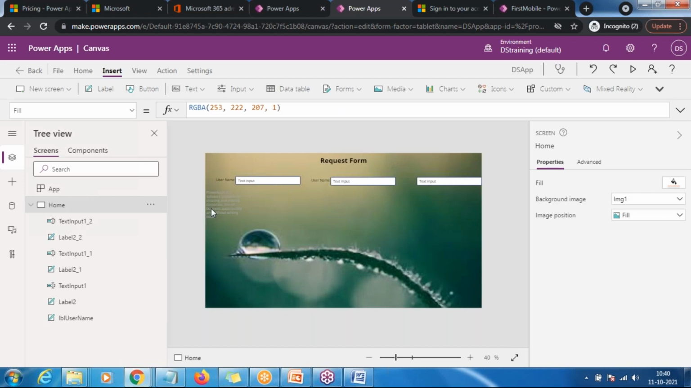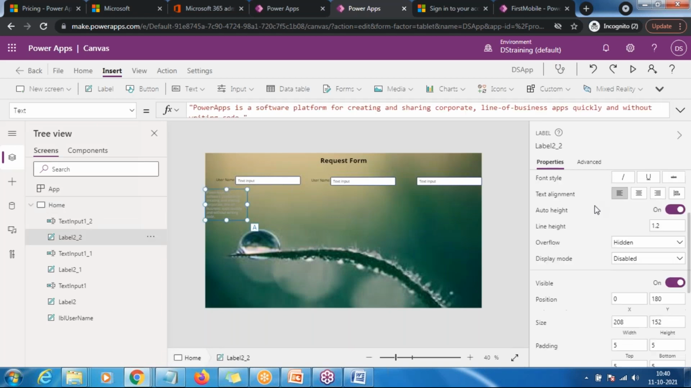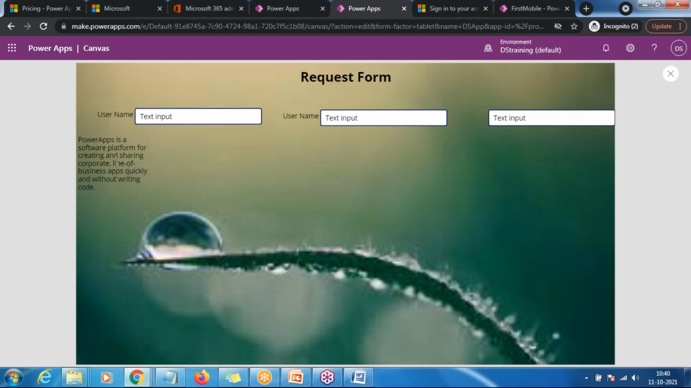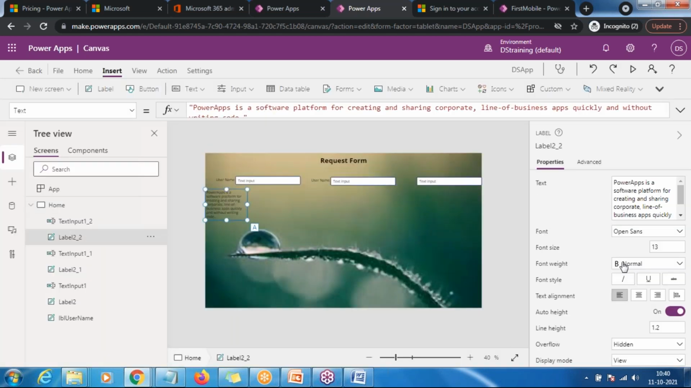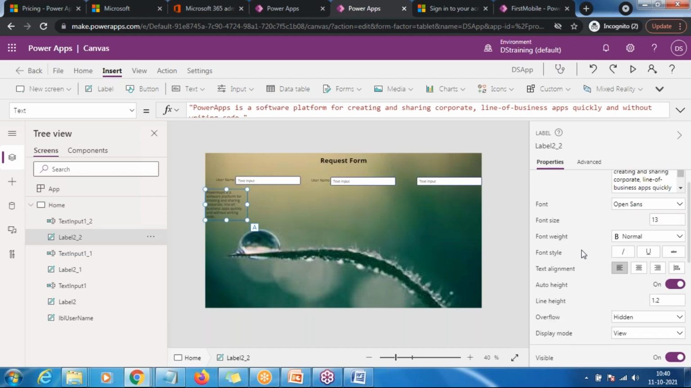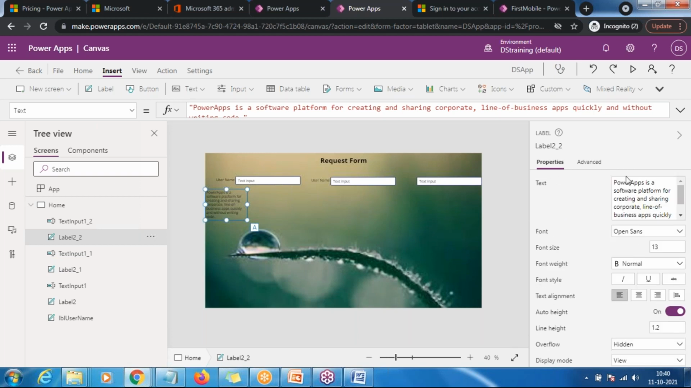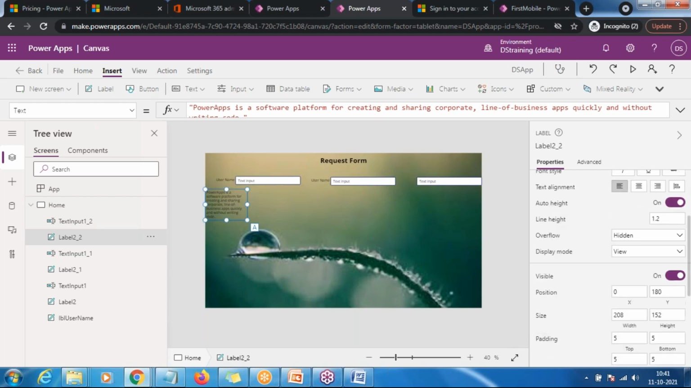If it is a label, it is always in read mode, so nothing to worry about. View, disabled, and edit. This is view mode. See this, there is no difference. This property is common for others also, like text box or drop downs. So there you can find easily about this display mode. This is all about the first section of properties, till here.